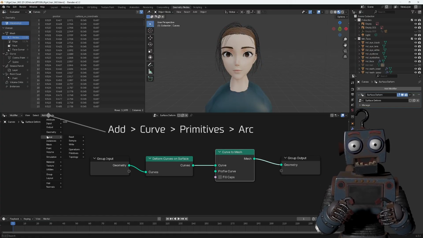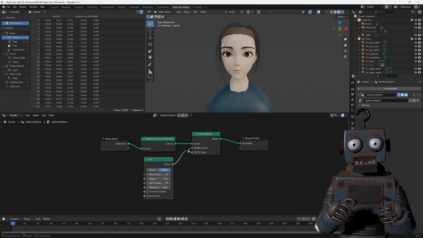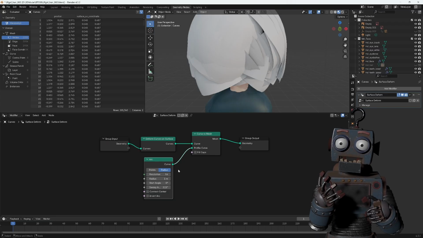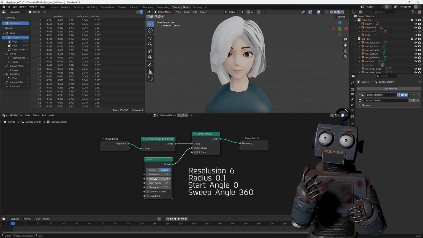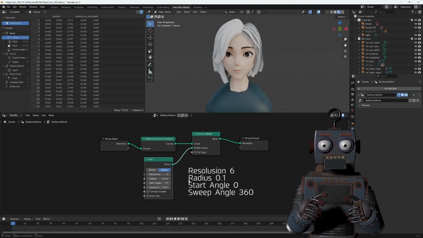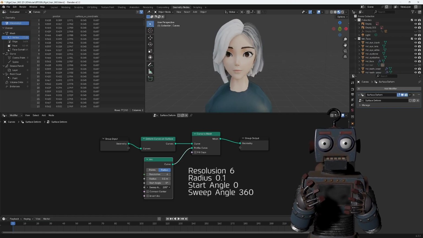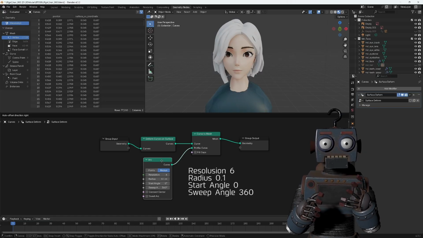Add the Arc primitive from the Curve menu and connect it to the Profile Curve input. This turns the curve into a mesh tube. You can adjust the size with radius and the opening and angle of the mesh with sweep angle. You can set the number of sides using the resolution value, so we will keep it low for a low polygon result.